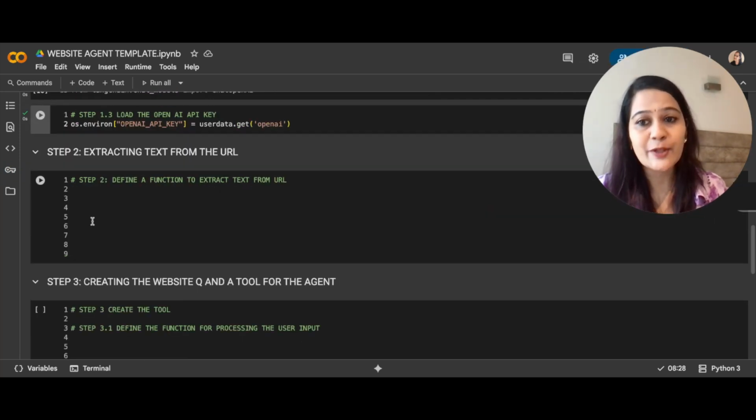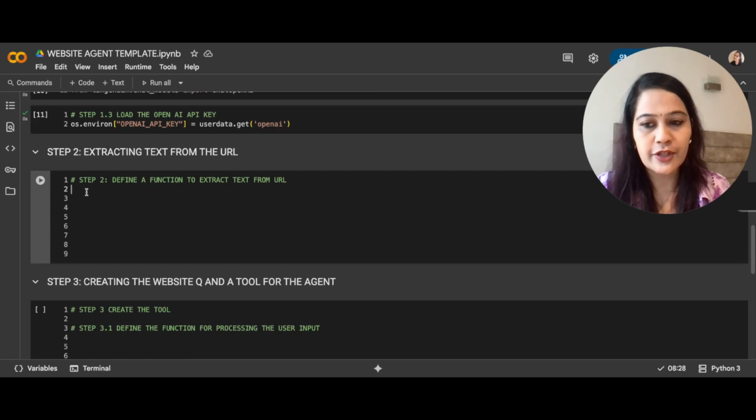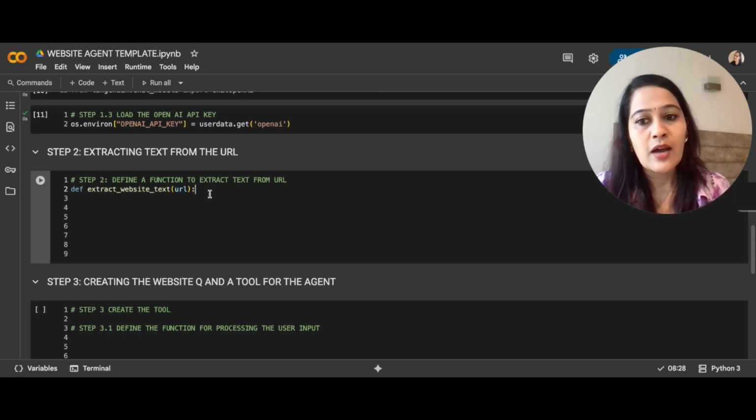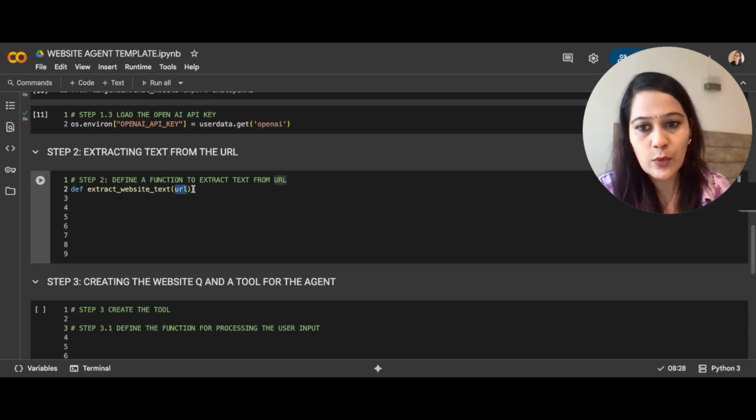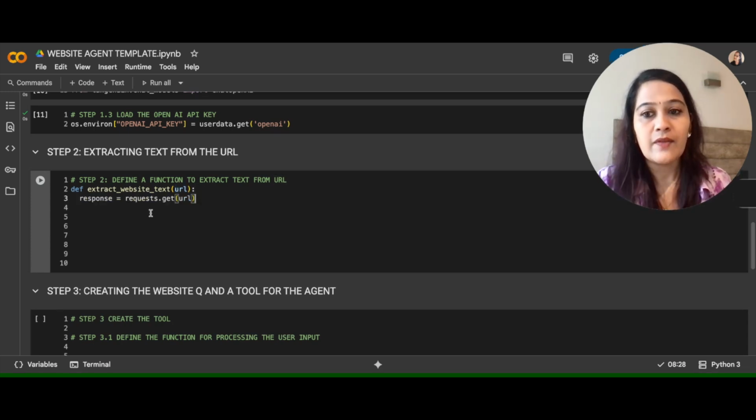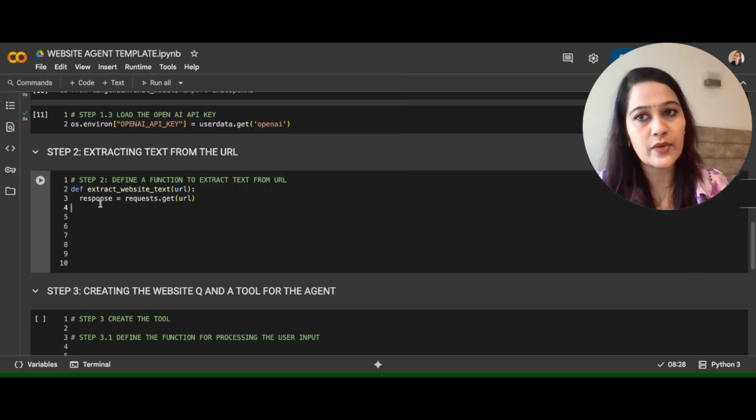Now, our second step is to extract the text from the URL. For that, let's define a function. Now, we have to pass the URL from which we want to extract the website text, so we'll pass it here as url. Now, we have to request the URL, get the text, and then store it as response.